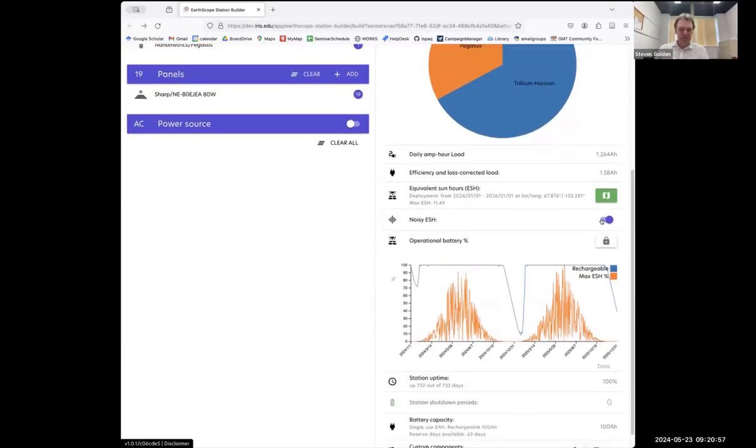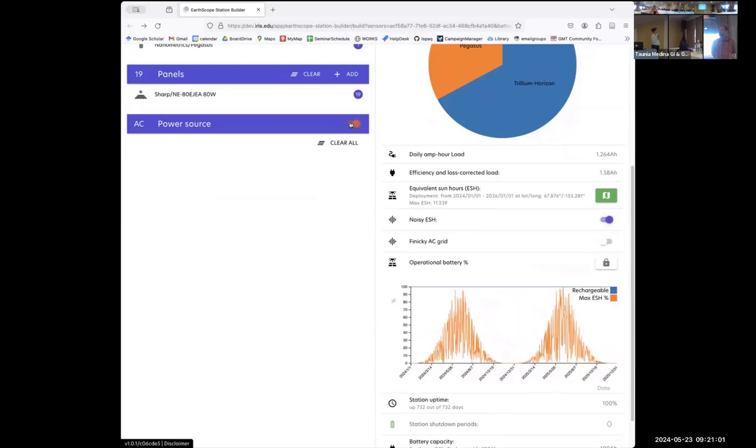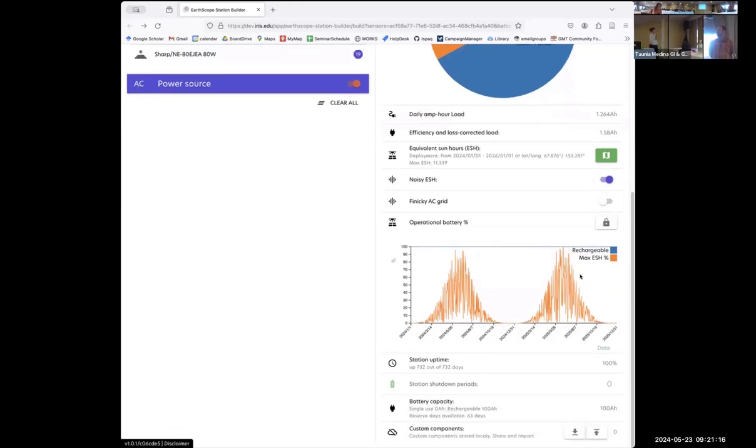And then if you click AC power source, if you turn that on, there's a finicky AC grid. So you can toggle that and it'll add some random noise, and that's right below the noisy ESH. You can turn that on. It'll turn on, yep, right there.